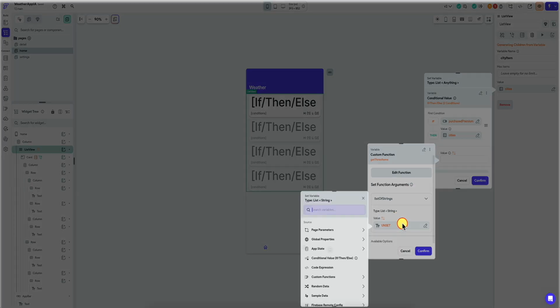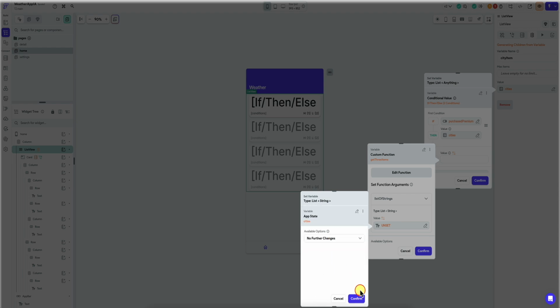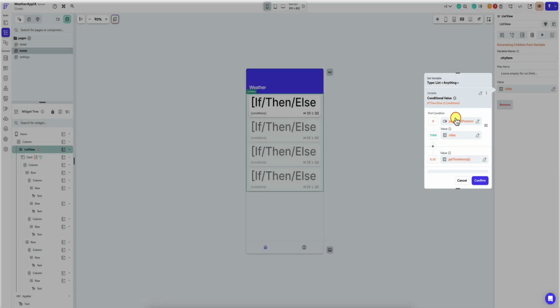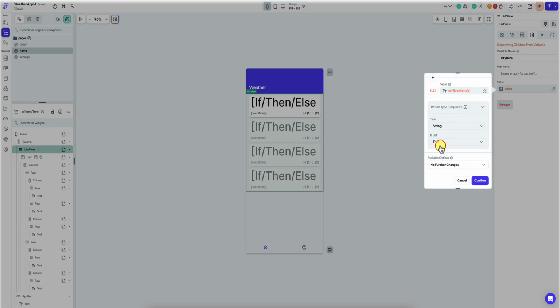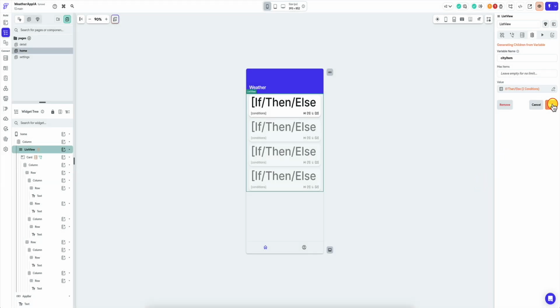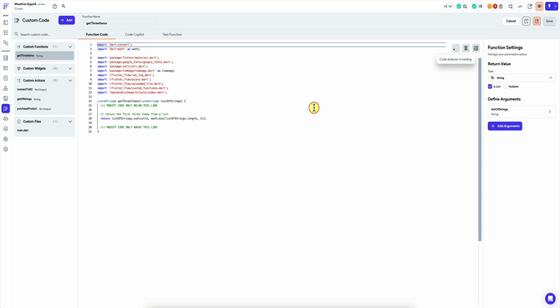And now we can just go in here, get cities, confirm. So if purchase premium is true, it comes back with all the cities, and that way all the cities are displayed. If not, we're just going to be passing 3 cities. And so this return type, let me see, return type string. Yeah, so this is a string and this is a list. Confirm. Hit save. And now we have a conditional here. Let's see what's happening here. Custom function. It's just a one-liner.